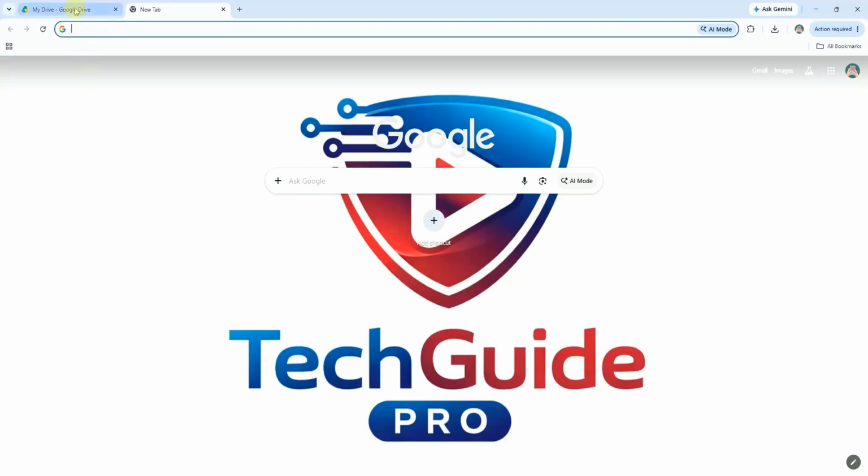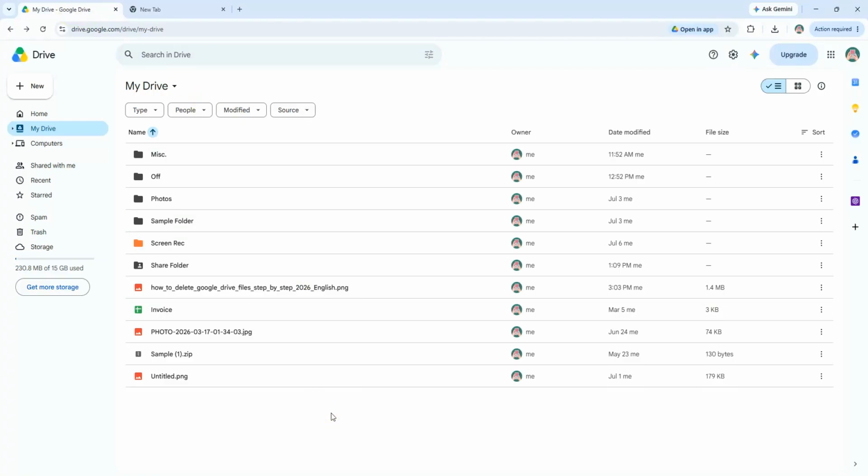First, open your web browser and go to drive.google.com. Make sure you're logged into the correct Google account by checking the profile icon at the top right corner. If not, click on it and switch accounts.